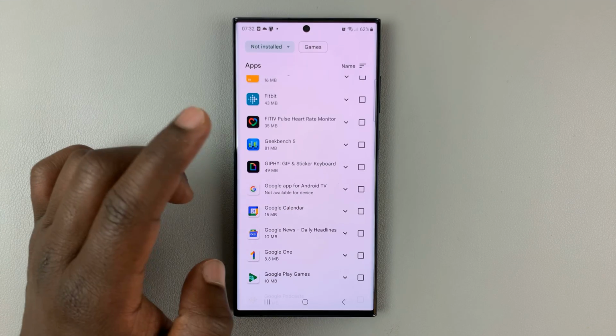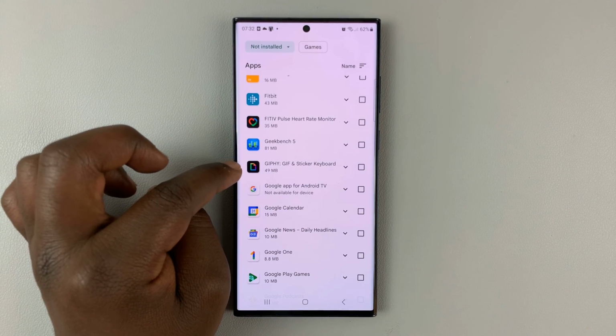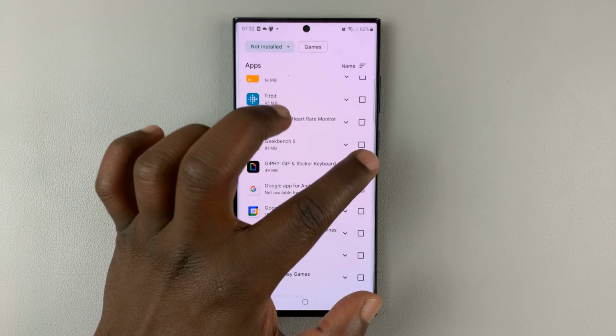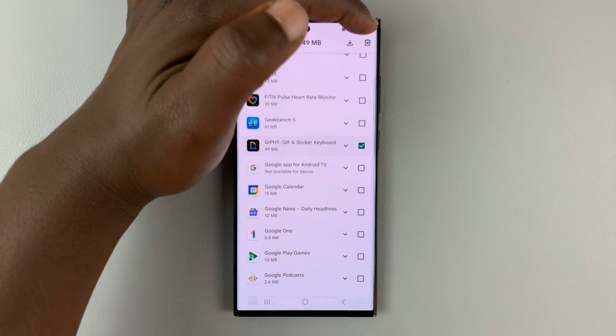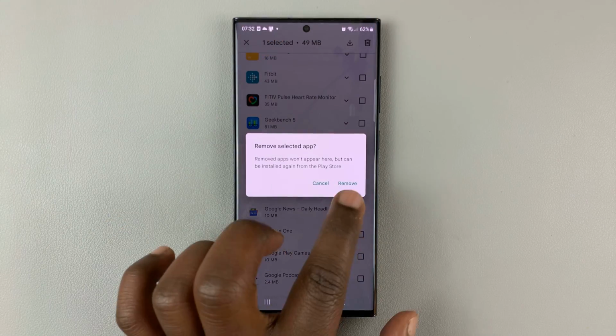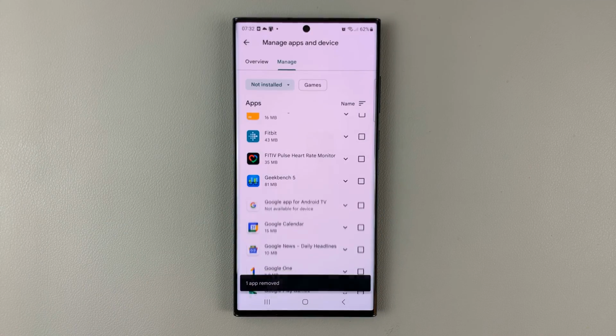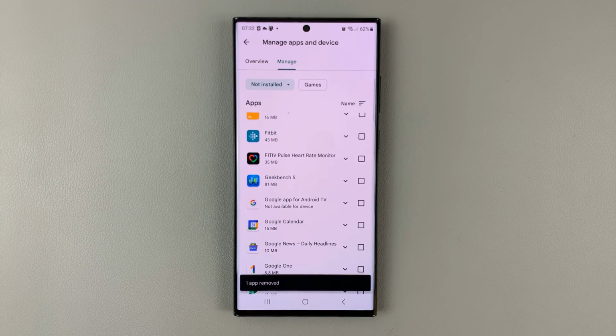And if you want to delete a specific entry, let's say you want to delete the Giphy entry, just select it like that and then hit the delete button in the top right corner. And then confirm you want to remove that from your Play Store app history.